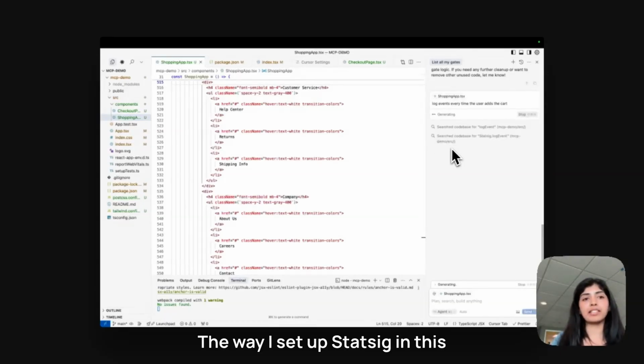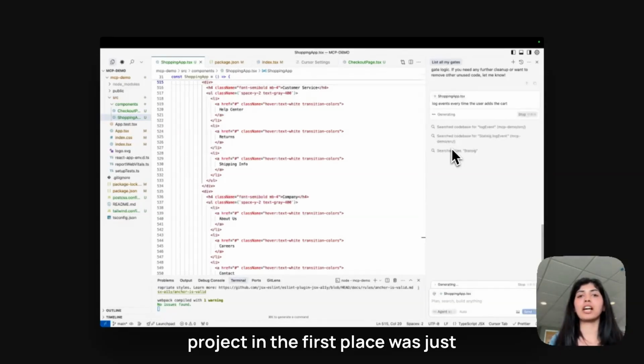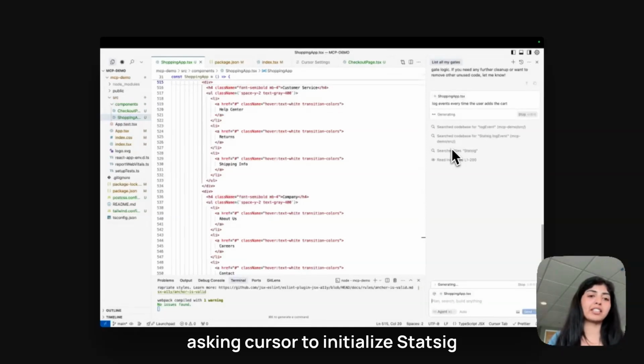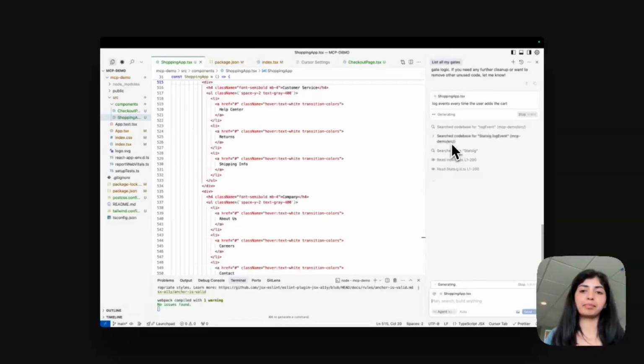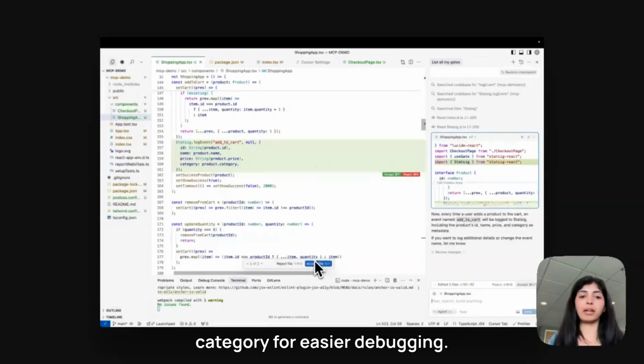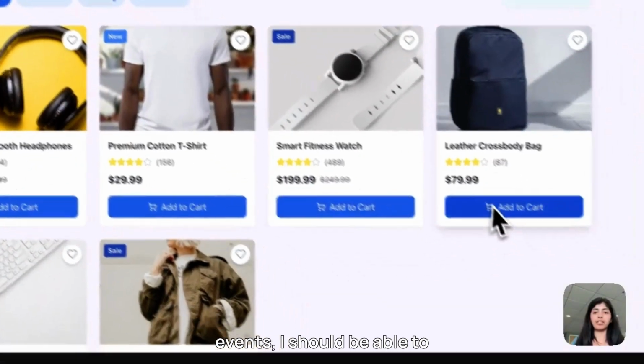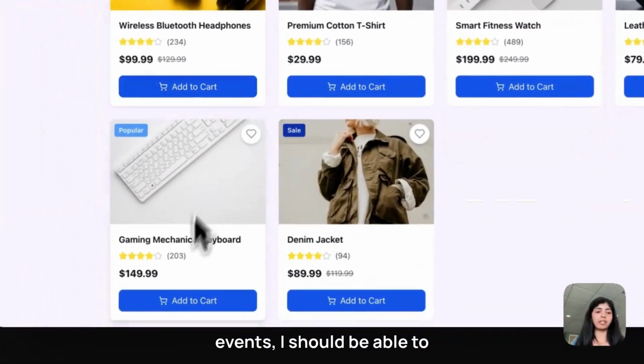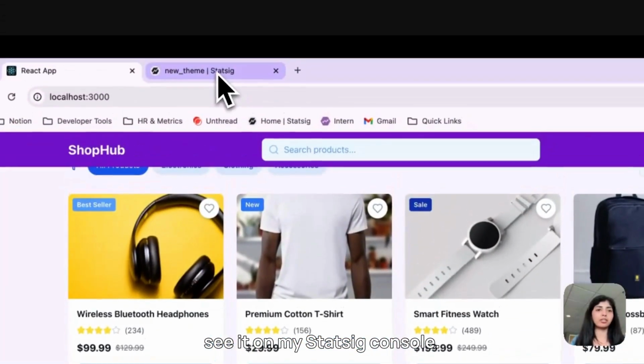The way I set up Statsig in this project in the first place was just asking Cursor to initialize a Statsig object for me and implement my gates within my app. As you can see here, we have a log event for add to cart where I'm passing in some properties like product price, name, and category for easier debugging. And once I add a couple of events, I should be able to see it on my Statsig console.